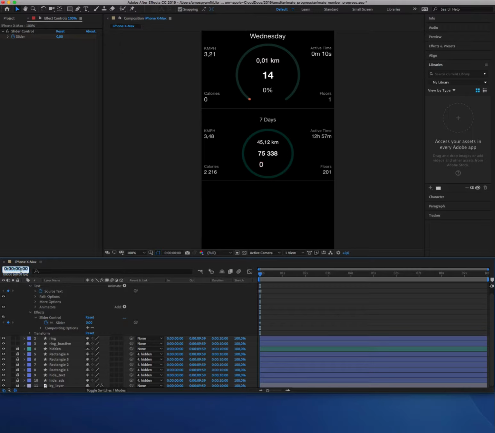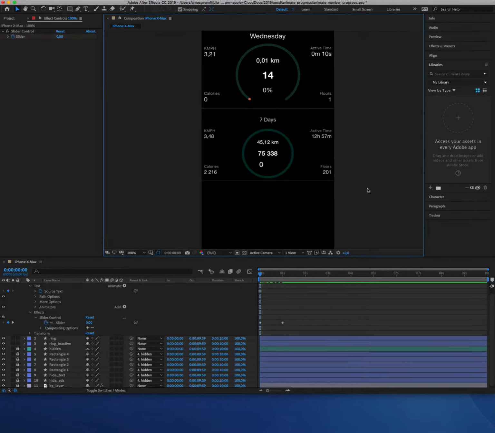Let's go to the duration and move the playhead precisely to 1 second. At 1 second, we are going to change the slider value from 0 to 100. If I drag the playhead, you can see our number is animating from 0 to 100. Let's deselect the value and press space to preview. You can see it animates from 0 to 100.